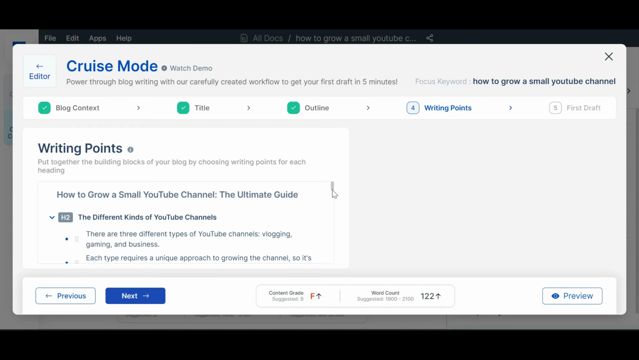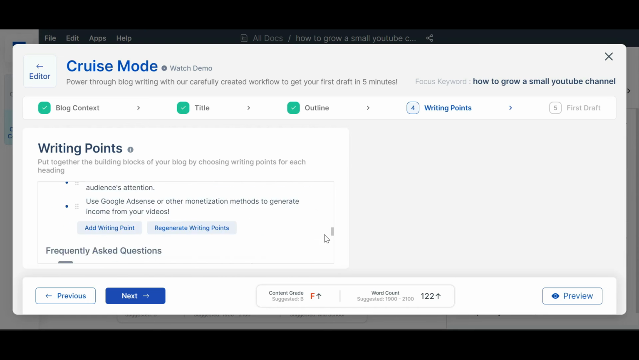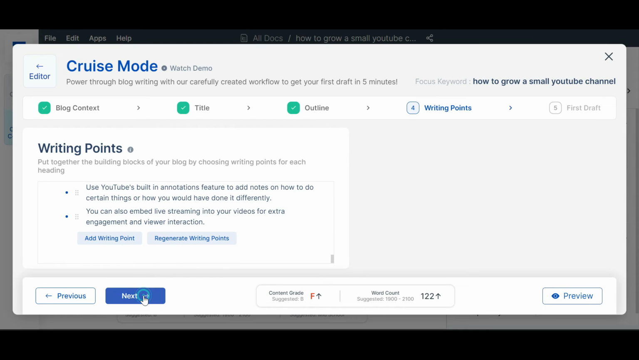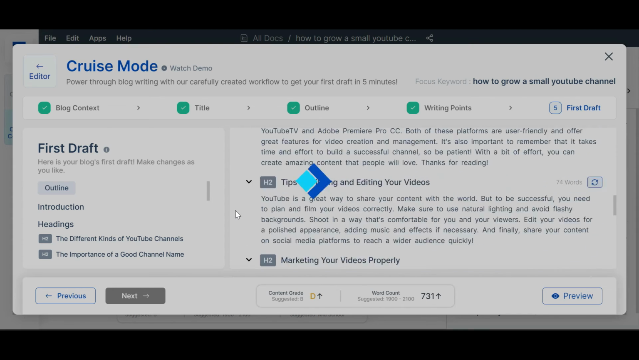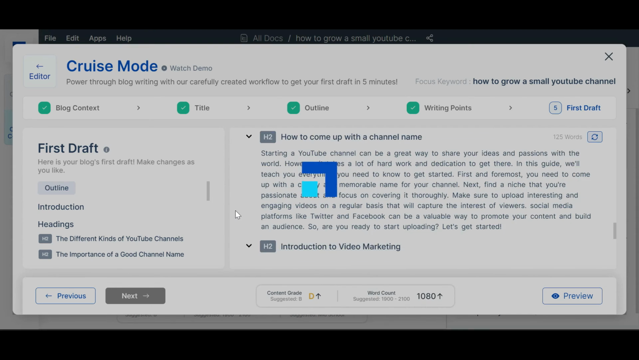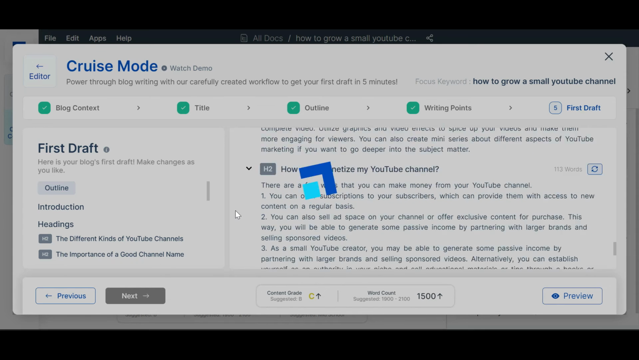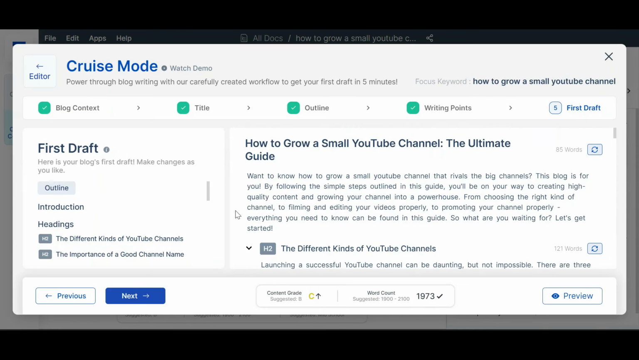Next are the writing points. The Scalenut AI will start drafting key points from the outlines we picked. You can delete by hovering your cursor over the trash icon and pressing Delete. When you scroll down, you can add your own writing points or generate writing points. When you are done, click on Next.